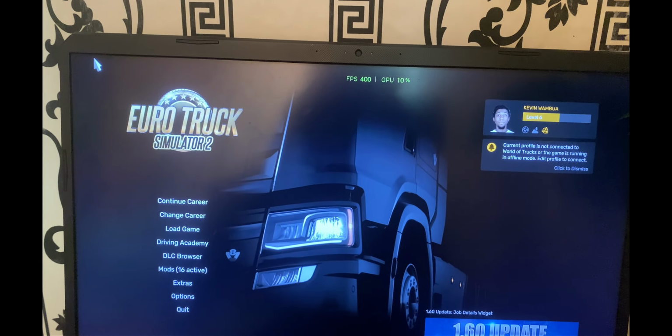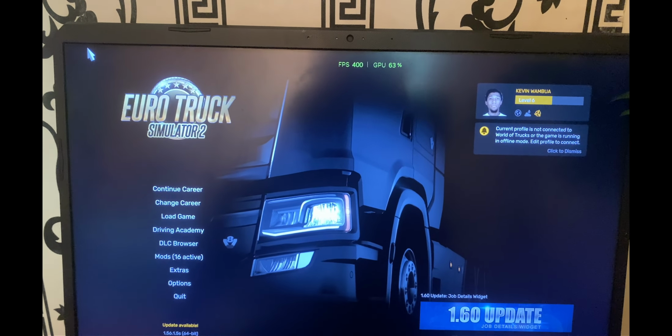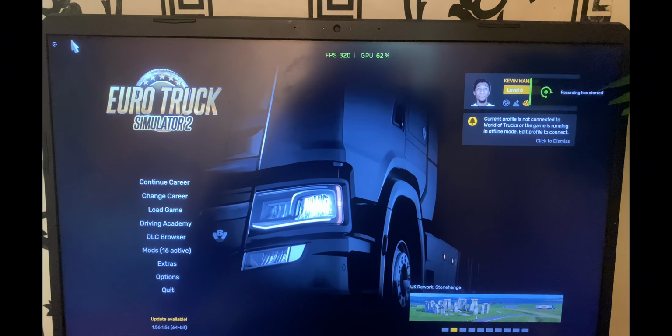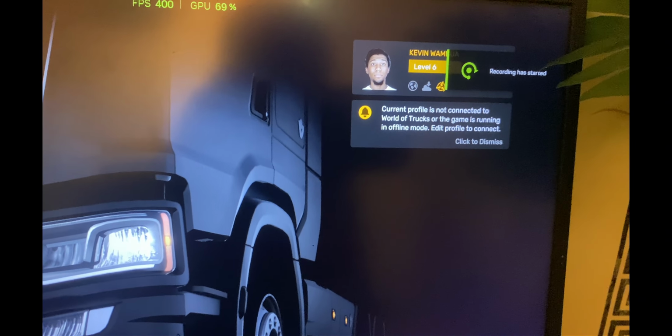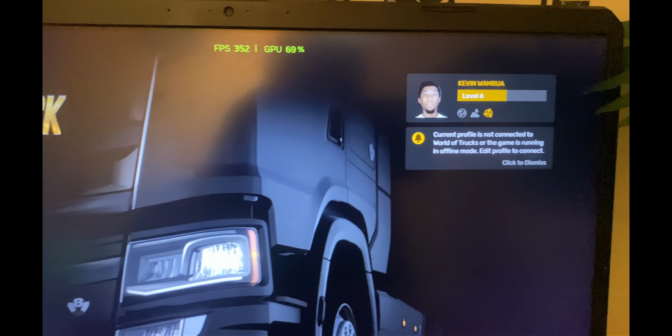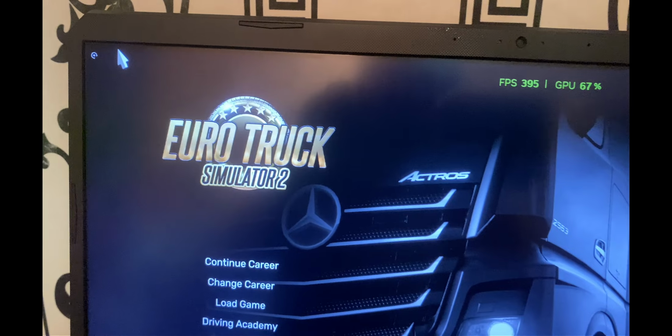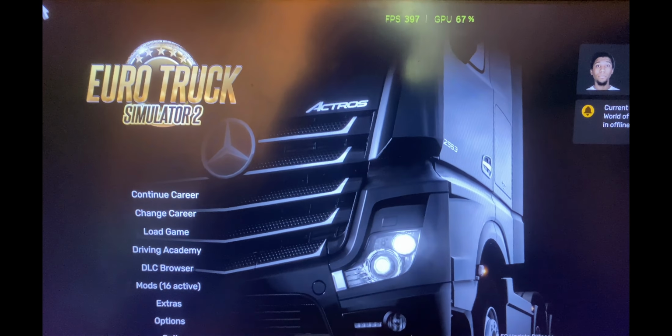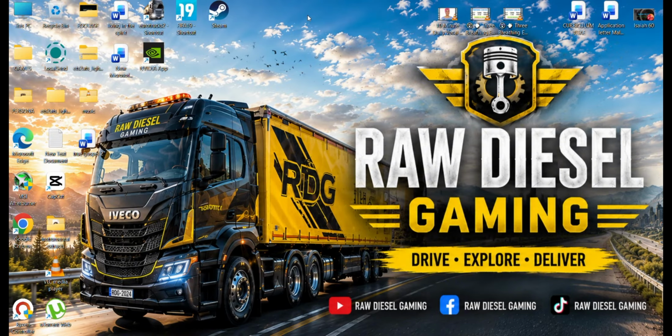So let me start recording. I'll just click Alt and F9. As you can see, it's telling me recording has started. And you see this icon here that shows me that recording is ongoing. So this gameplay is being recorded right now as you speak. So that's it, guys. That's how you get to record gameplays using Nvidia.